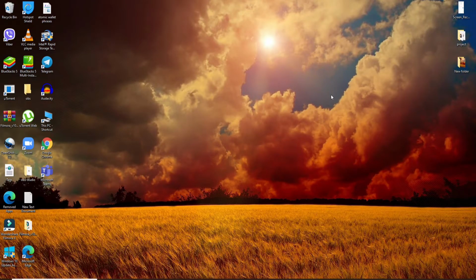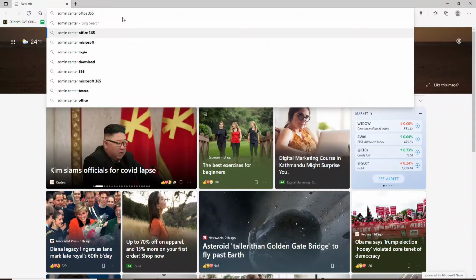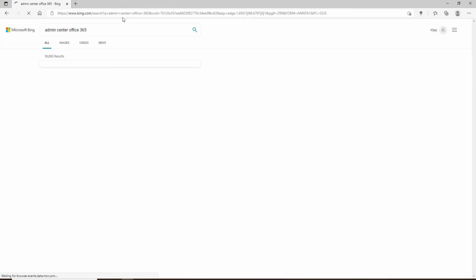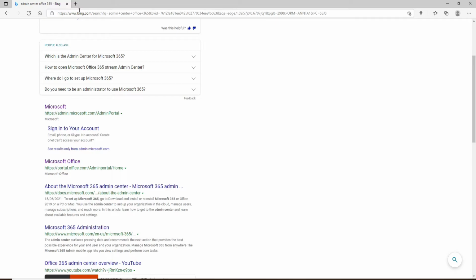In order to delete your Microsoft Teams account, if you are linked to Office 365, then you'll need to go to Admin Center of Office 365. Sign into your Microsoft account. Navigate through the billing of your Office 365 and then you can easily cancel the subscription from there.